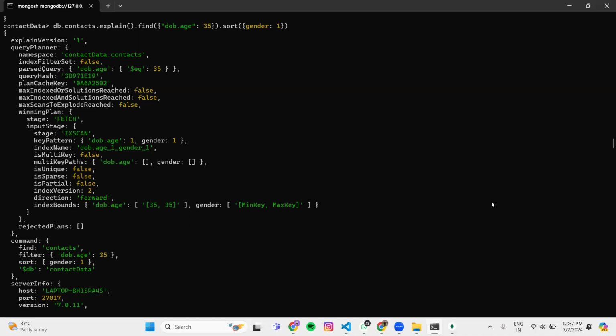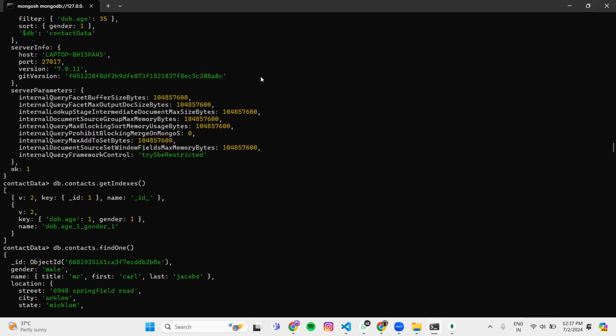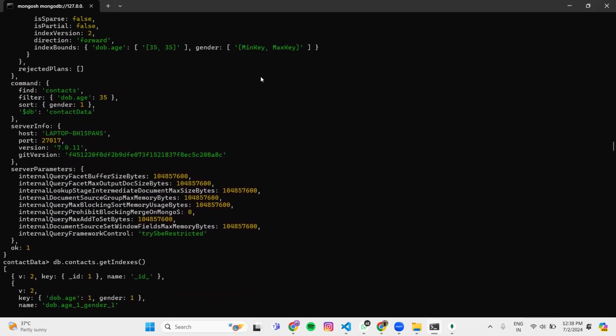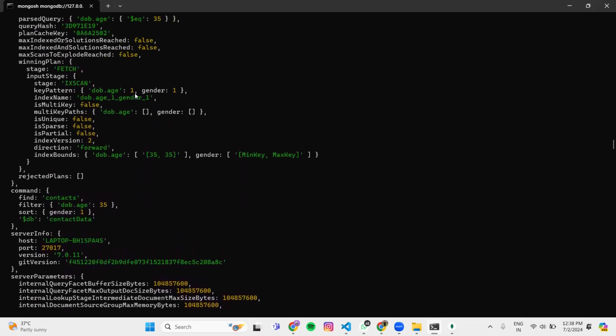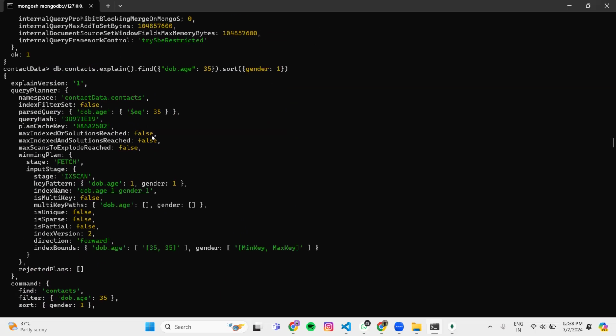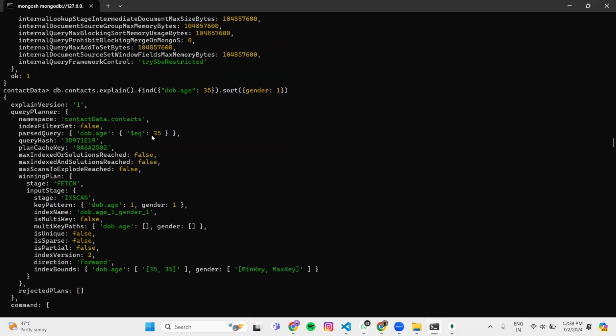Now we can also use indexes for sorting the data. So here we are filtering it with age, but we put this dot sort with gender here. So we see that it uses both age and gender here in the index scanning, because we are using the gender field for sorting.